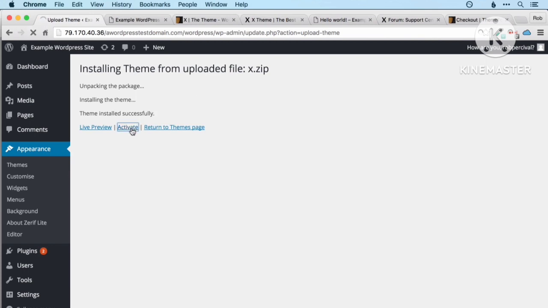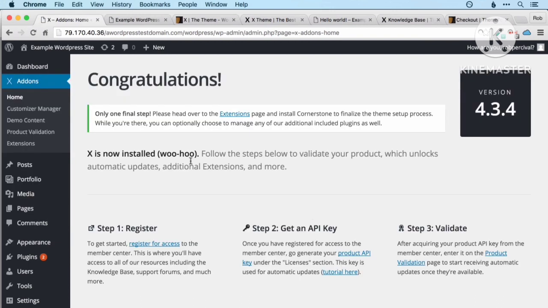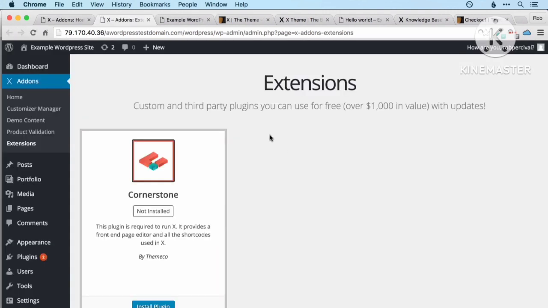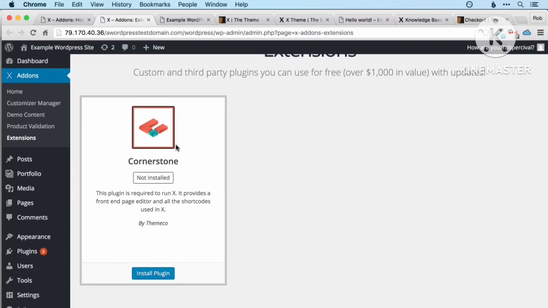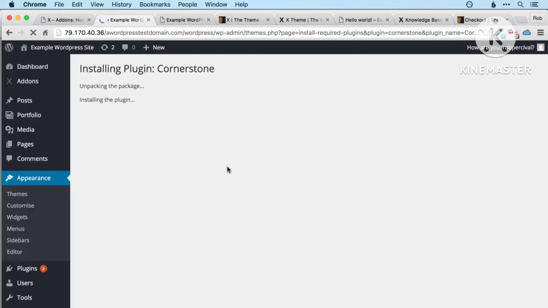And let's activate it once again. And here we go. So we're now installed, but we do have an extension to add. Cornerstone is essentially X's version of the customizer and allows us to customize the page, but in a more powerful way than we can with the default WordPress customizer. So just click Install Plugin, and that will do all the work for you. And there we go. So that's now set up for us.